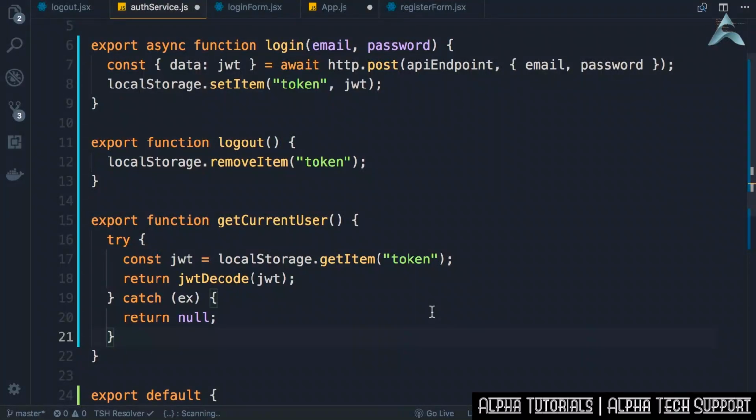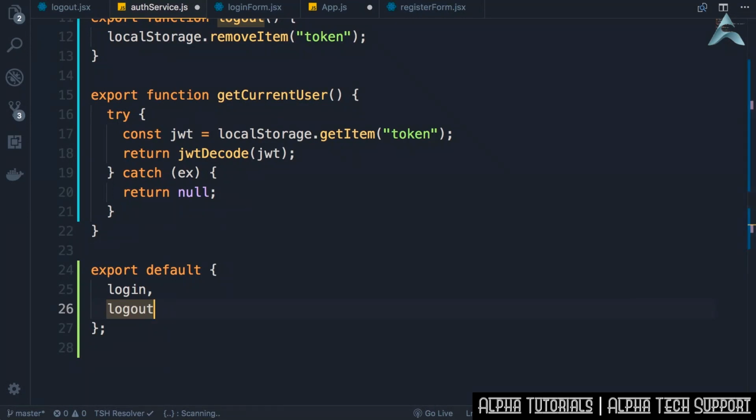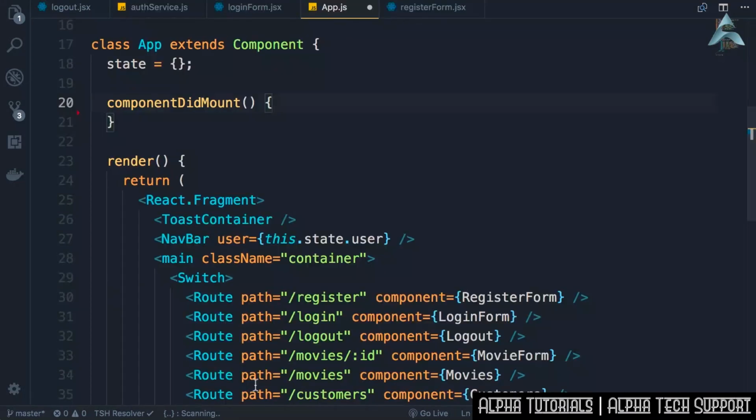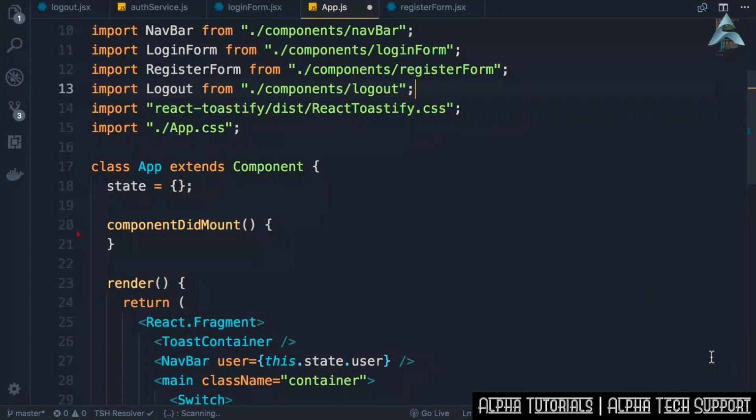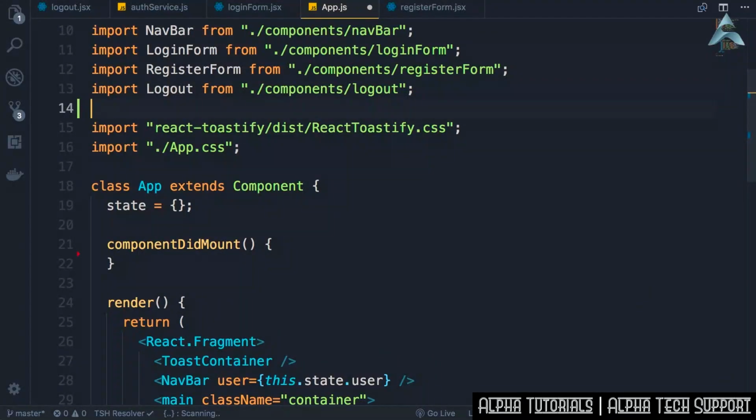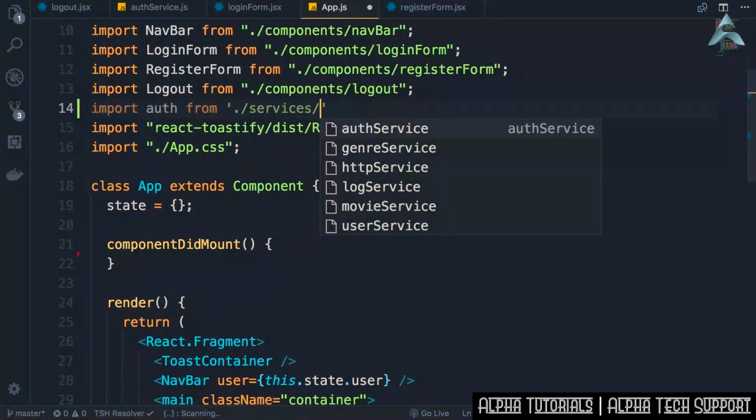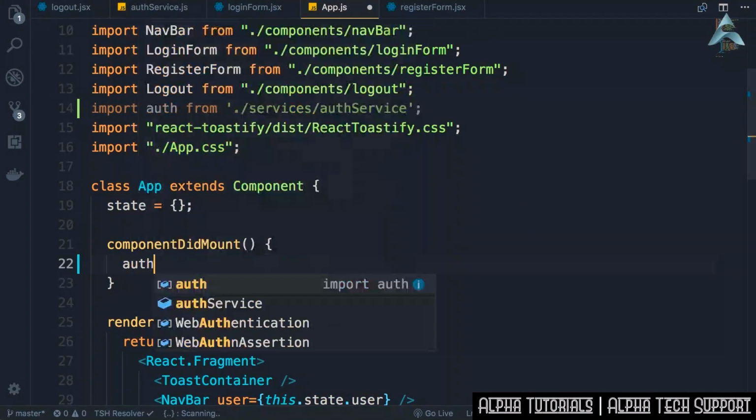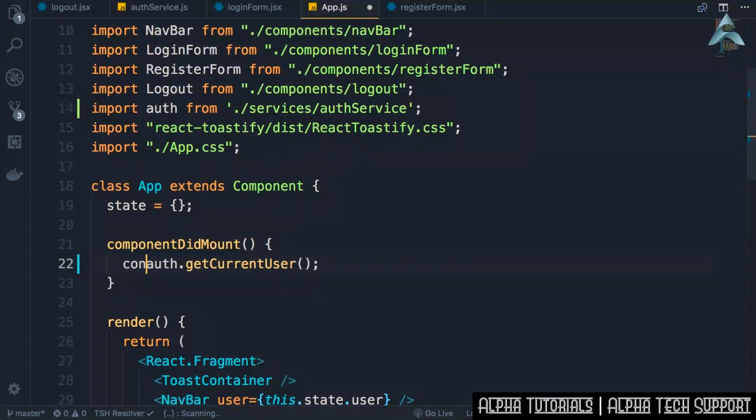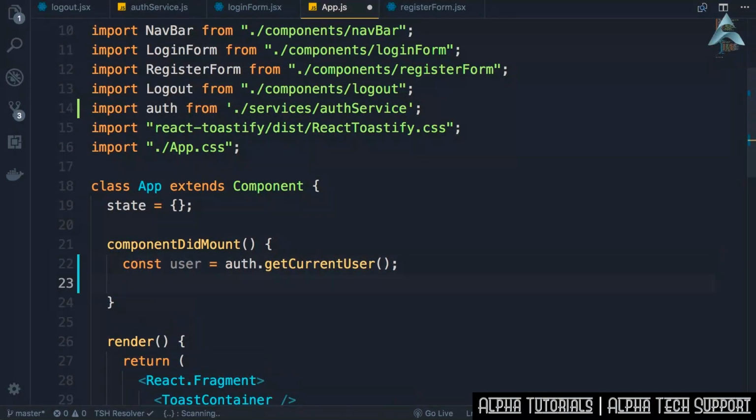Now let's add this function to the default object that we're exporting here. getCurrentUser. Save the changes. Back in app component, here we need to import our auth service. So right after we import all the components, we'll import any services that we need. In this case, auth from services/authService. And then in componentDidMount, we call auth.getCurrentUser. We get a user object, which can be null, and then we'll call this.setState. Isn't that cleaner? It's much better.